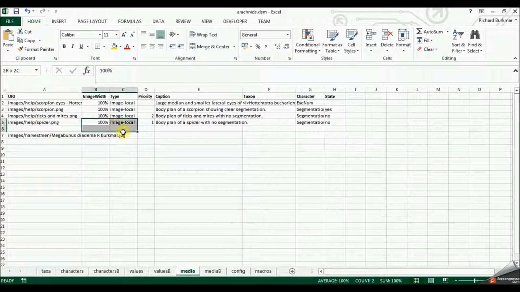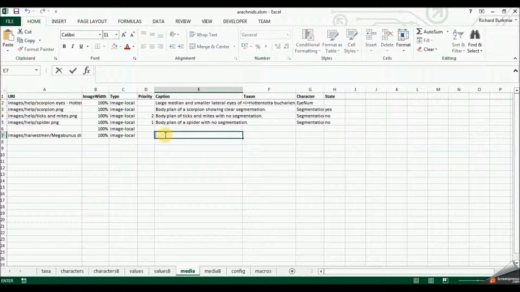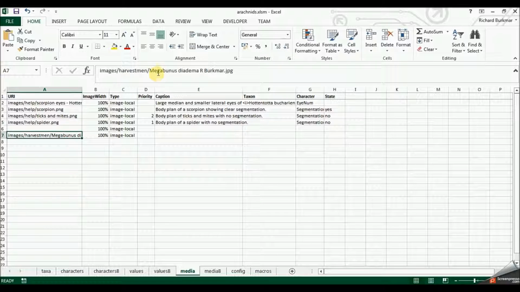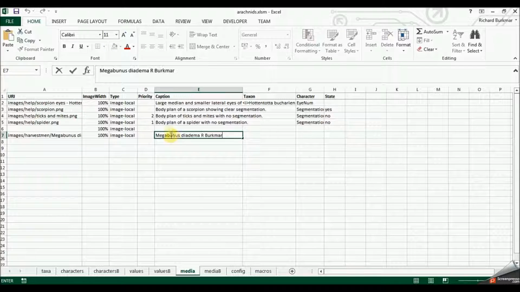Just like the help images, we specify the 100% width and the image local type resource. Then a caption. I'm going to specify the name, which is all in the file, so I'm just going to copy the file name and then edit that, italicize that. Use the copyright symbol, copy semicolon or bookmark, that will do.